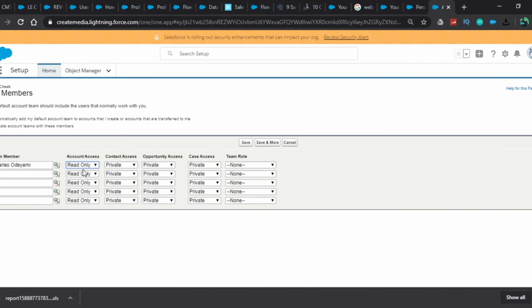But for now, I'm going to leave them as read-only. Contact access. Now, for every account we do, and for every opportunity for that matter, we have contacts associated with them. Contacts are some of the most privileged information that we have. Sometimes it has private contact information like phone numbers, email addresses, and street addresses. And we may not want everyone to have access.